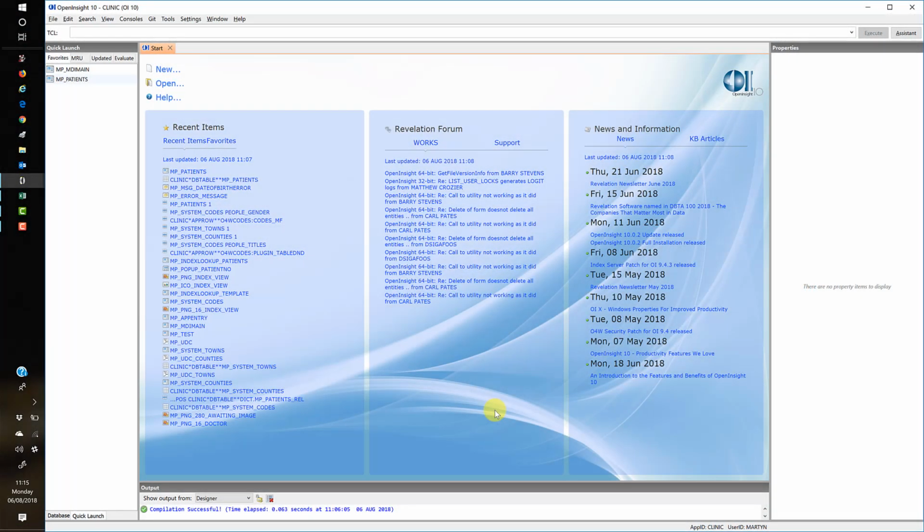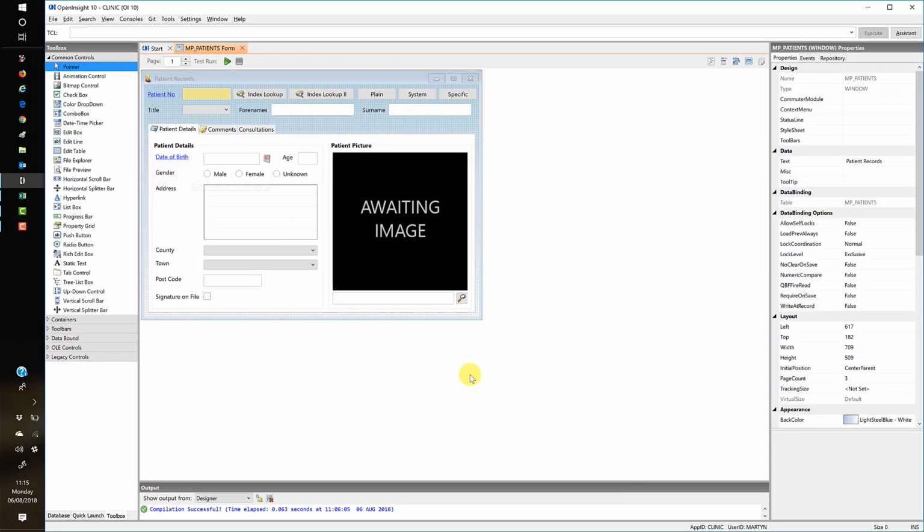Hello and welcome to my next video in which we are getting started with Open Insight 10, and today we're going to be working on the MP Patients form again. So we'll just select that from either the quick launch menu or from the recent items just by clicking it.